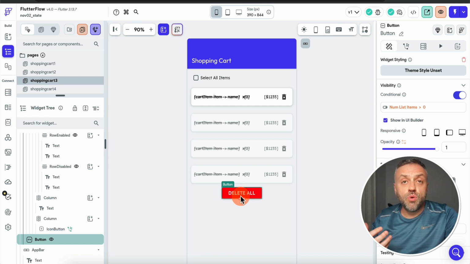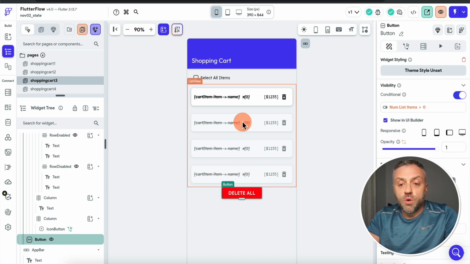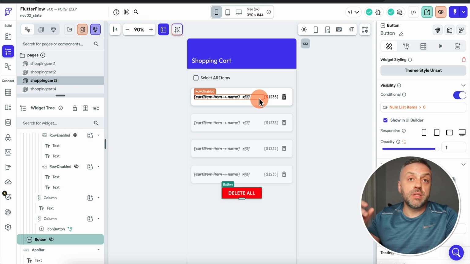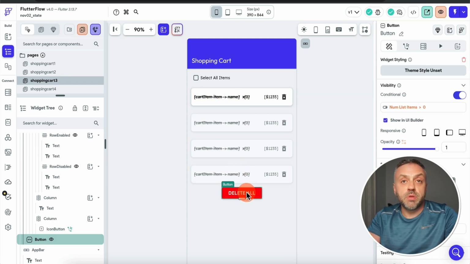And how do we know when we need to display this button? Well, we need to be displaying this button when there's at least one item here that's marked for deletion, which means that there's at least one item where check delete is true, okay? That is when we need to display this button. If you take a look here, we have a conditional here.